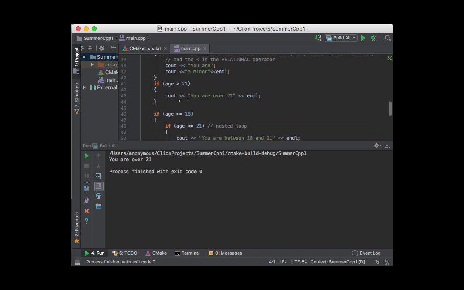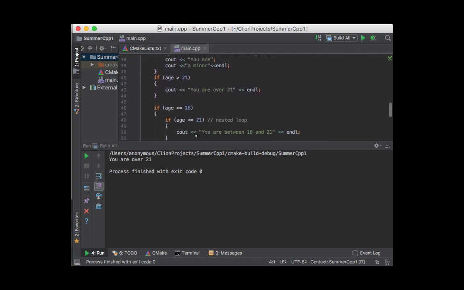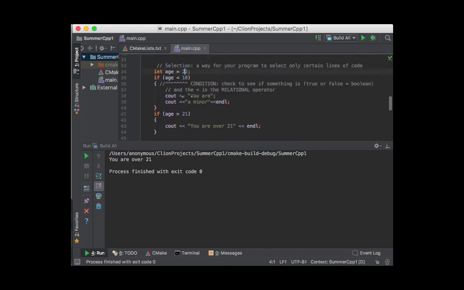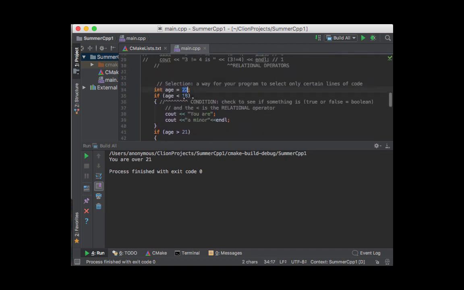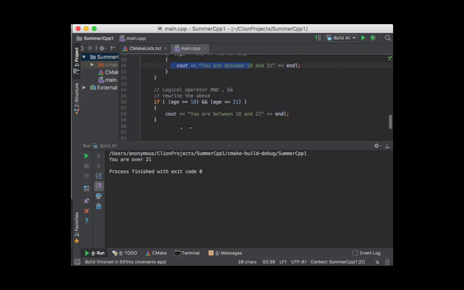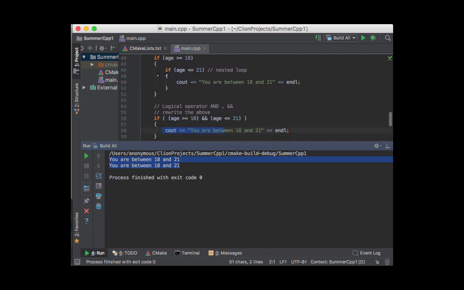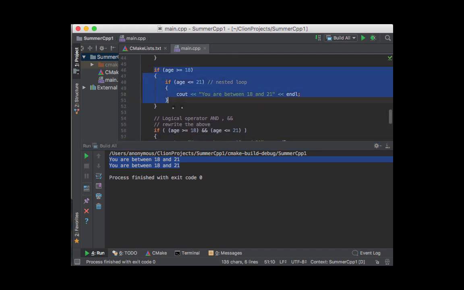Now I'm going to tell it something else. The only other thing that I can do is between 18 and 21, so let's go 20. And now it should show me two messages. It should show me this one, and then it should show me also this one. So I'm going to run it. There you go. Twice the same message. So that shows you that the and works the same way as a nested if. Okay? Questions? So far, so good?